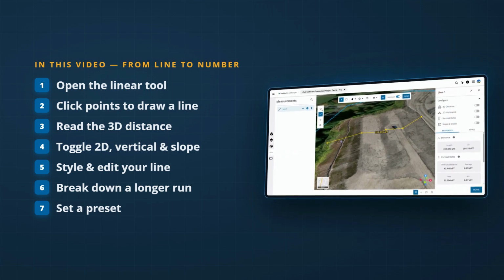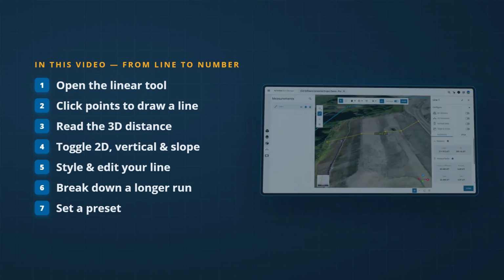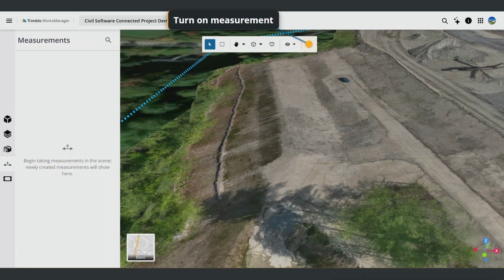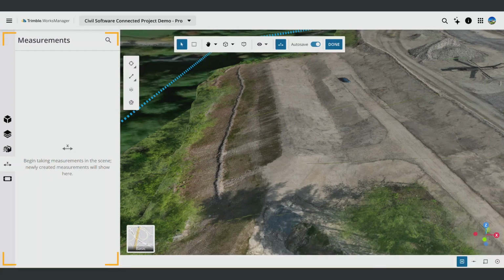Draw a line on your latest capture and read its distance, slope, and vertical change in seconds. It all happens in the 3D viewer. Turn on Measurement, and the Measurements panel appears on the left. Every line you create is stored right here, ready for the whole team.